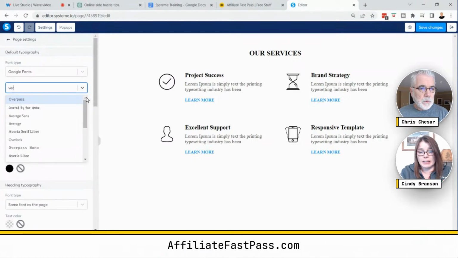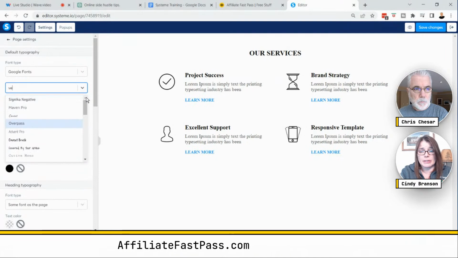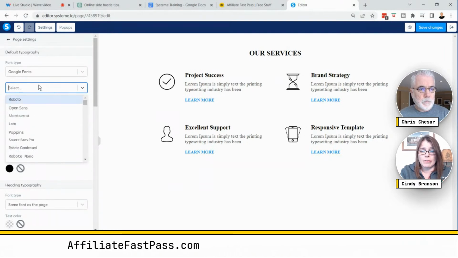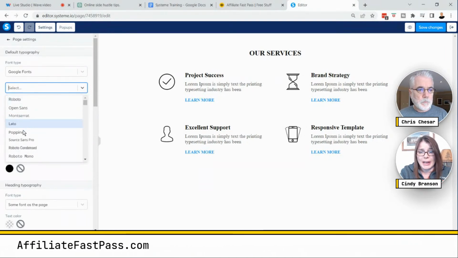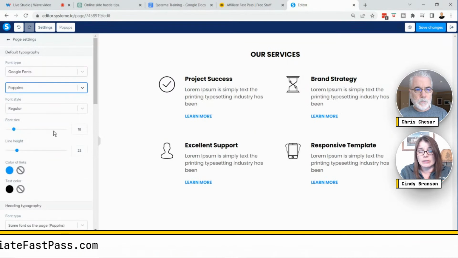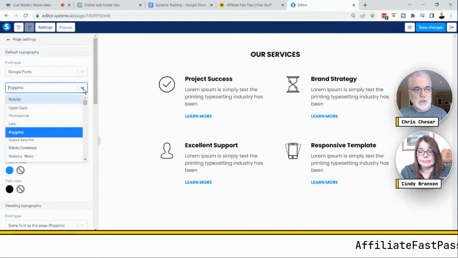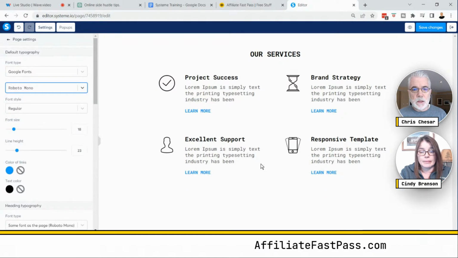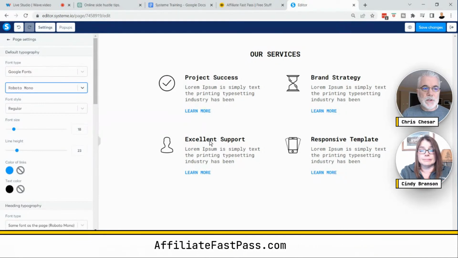Yeah, I love that it connects to Google Fonts, Chris, and gives you so much more variety that you can pull in without having to upload your own fonts. Correct. So this is super cool because, you saw it change. I can change the fonts and it changes everything on the page. And this is like your global setting.